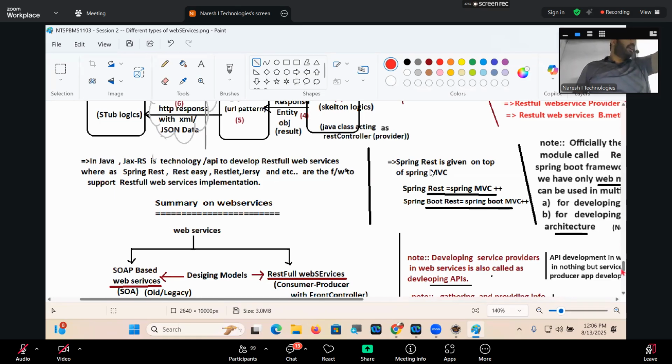RESTful web service architecture is what? Client server architecture, with the front controller. Why is the front controller required here? The provider application that we are developing in RESTful web service is a Java class having the REST controller annotation. That is a normal Java class. Can it take an HTTP request directly?